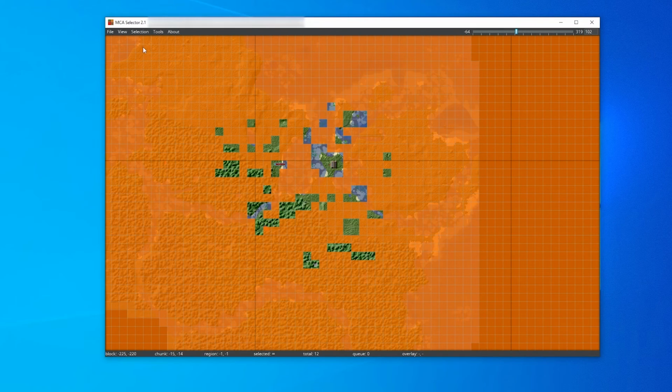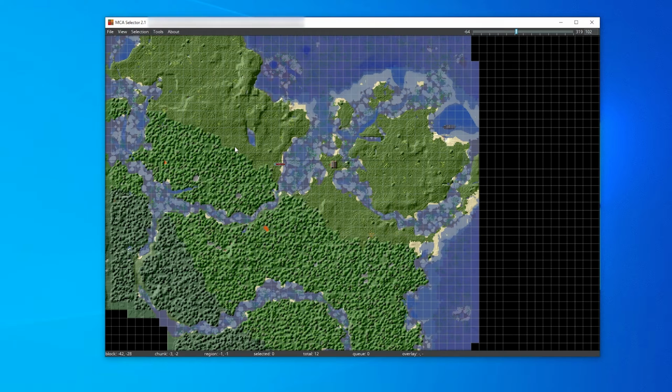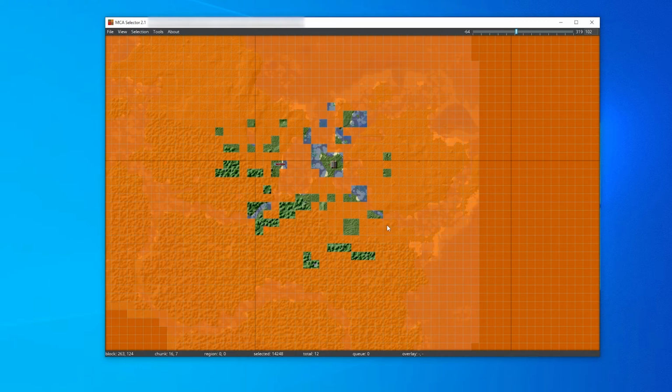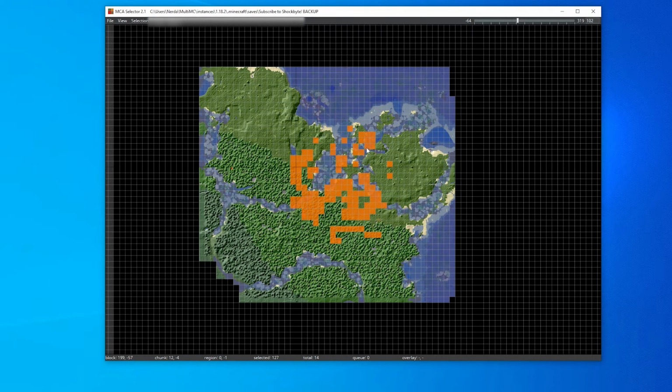You can then go to Selection and click Invert to select all the chunks that you have spent less time in, or you could select the less than symbol when using the Filter Chunks option to select any chunks that you've spent less than a specified amount of time in. But don't worry, you can still manually select additional chunks or deselect some of the chunks that were automatically selected by the filter. You can just do this by the left and right clicking like we did earlier.